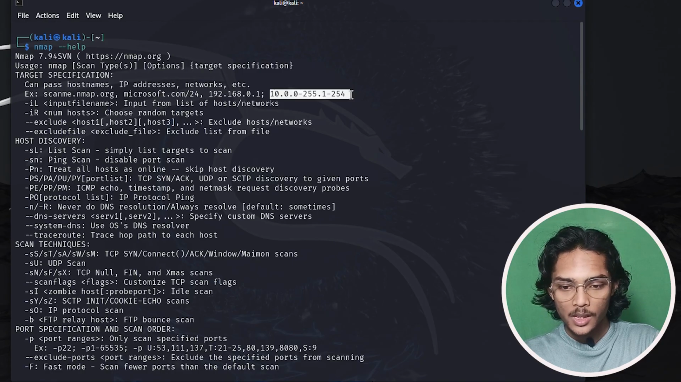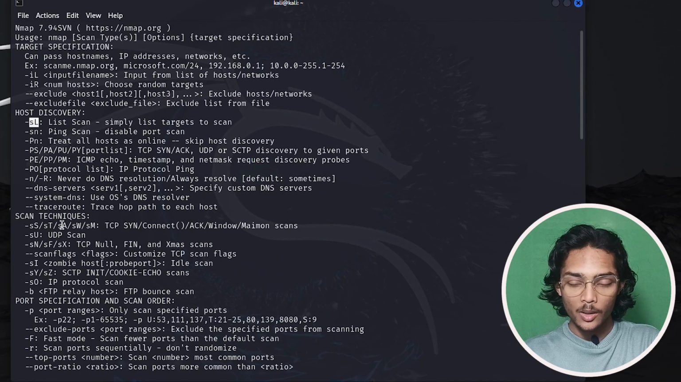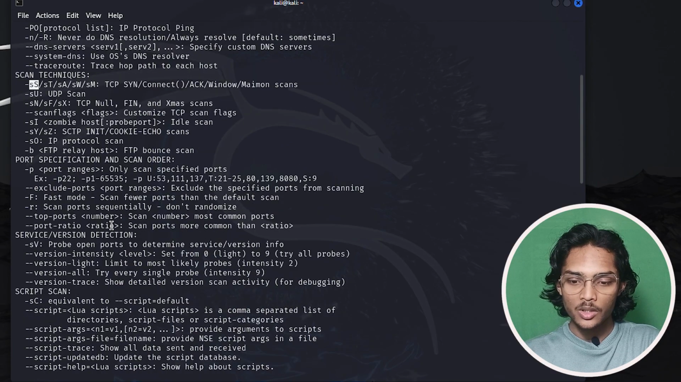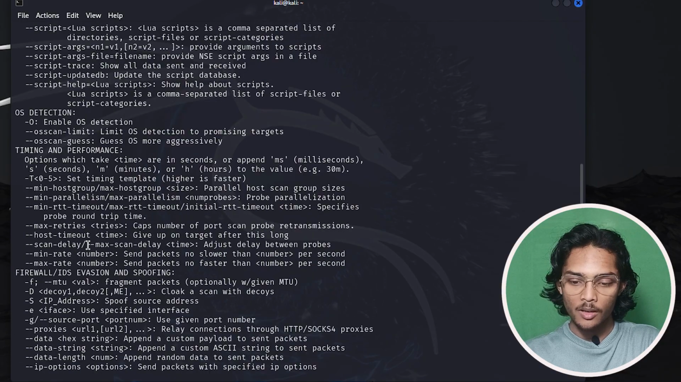We have some basic commands for host discovery here. As you can see, the -sL command, list scan, simply lists the targets to scan. We have scanning techniques like SYN scan, that is -sS, and -sT. These scanning techniques are going to be used multiple times in our course. And we have some scripts as well. We have OS detection options. So you must go through all of this and check it if you want to.